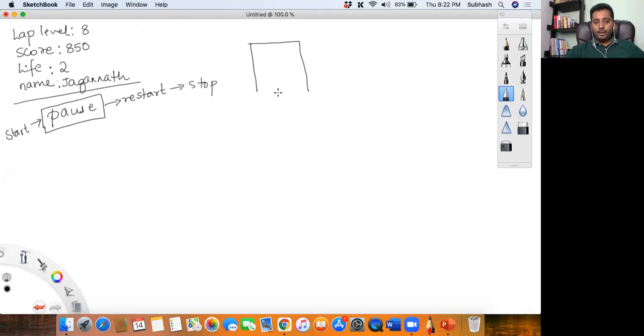Let us have a file where I can write all this data, isn't it? Before when you say pause, automatically all this data should be written as level 8, score as 850, life as two, and name as Jagannath. So basically, you will write all this information on a particular file. And then when you restart the game, your program should read all these back and continue with the game, isn't it?